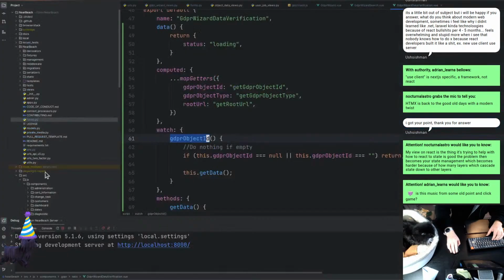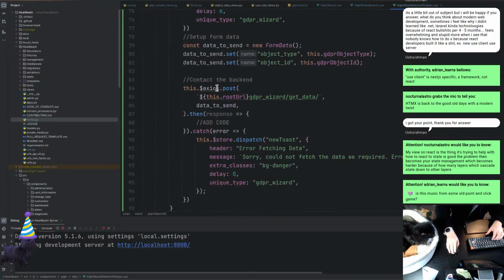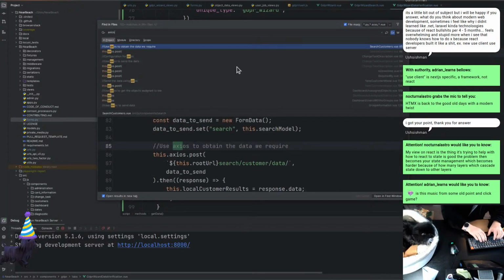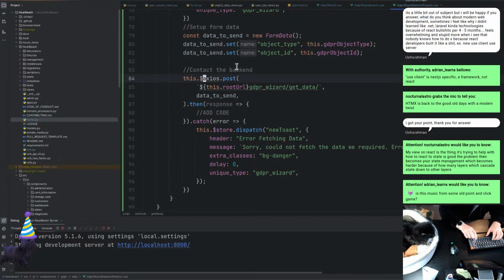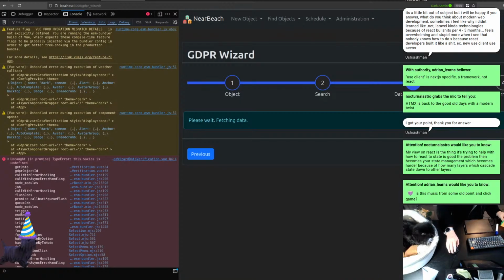Alright, easy done. It's not $axios, it's just this.axios. That is my bad. We just gotta wait a little while. Easy done, not a problem.